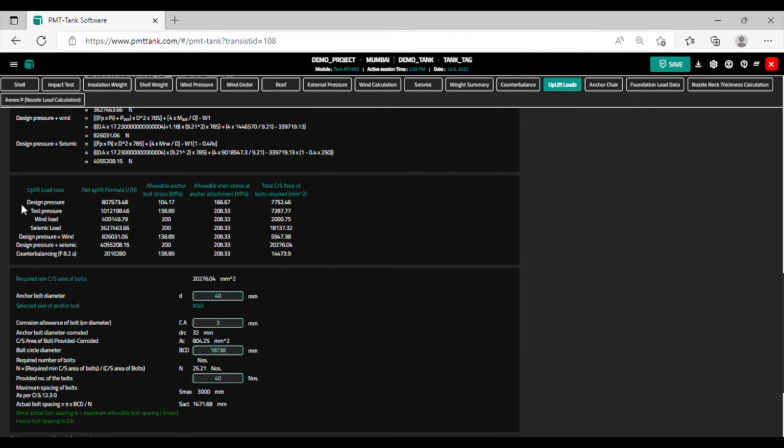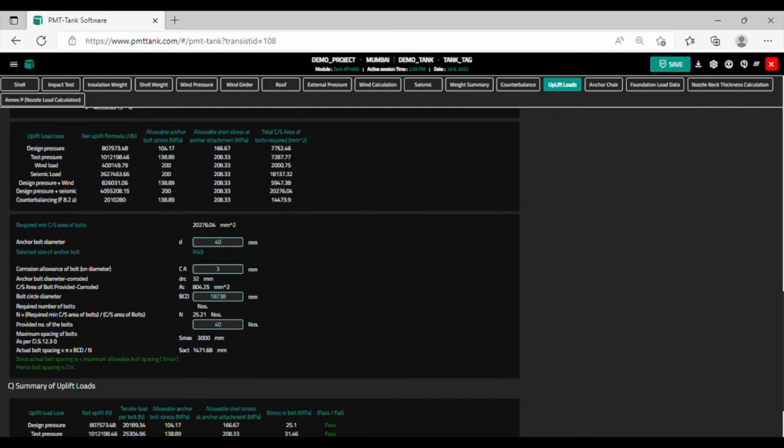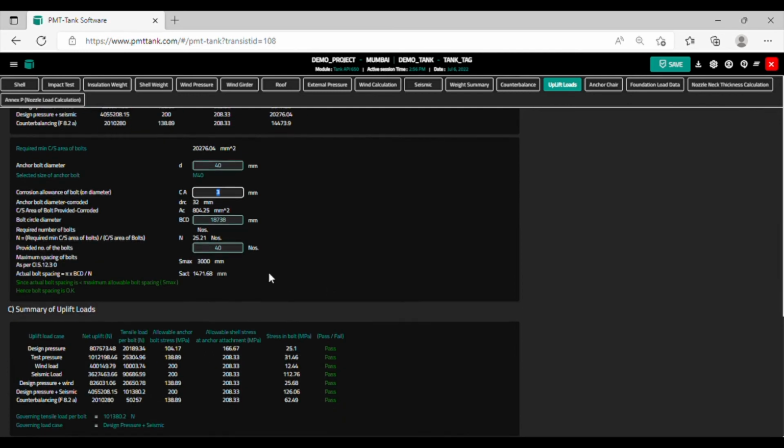I am putting on this checkbox because counterbalancing calculation is right now applicable. So now from various uplift load cases it is evaluating, and it is showing the maximum cross section area of the bolt required from these uplift load cases. So right now I am getting this 20276 mm square maximum bolt area. Then it is reflecting over here. I am selecting M40 bolt here and selecting 3 mm corrosion allowance.